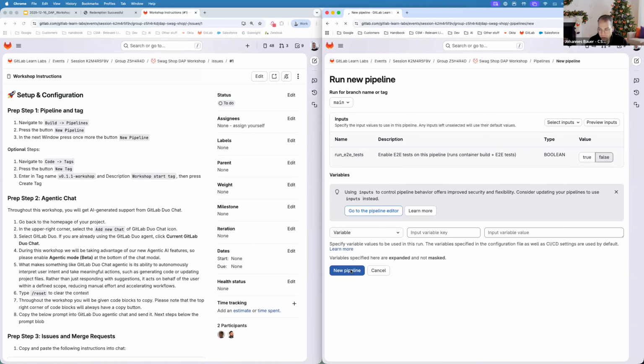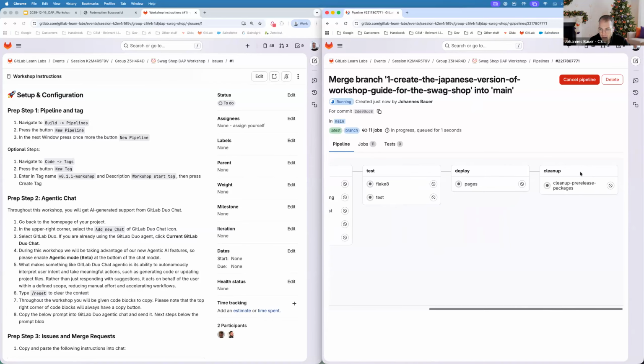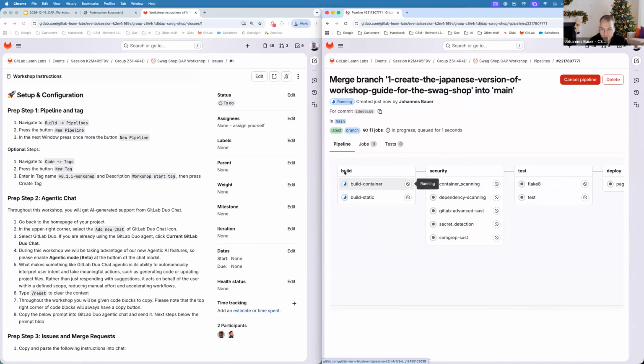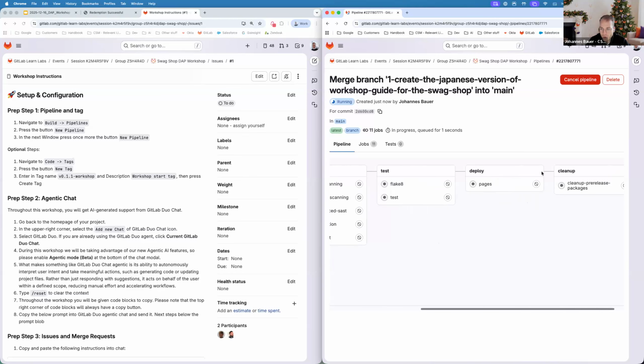Great. The pipeline is now running. I tried it yesterday, so I think it should take around 10 minutes. What we can see here is that we have five different stages: the build stage, some security stages and jobs, the test stage, deploy, and also one cleanup stage.